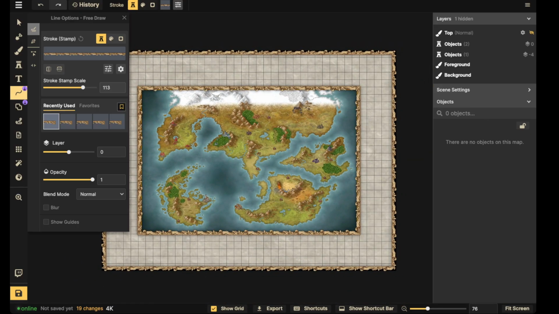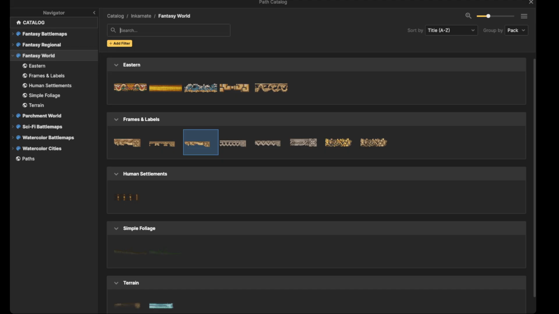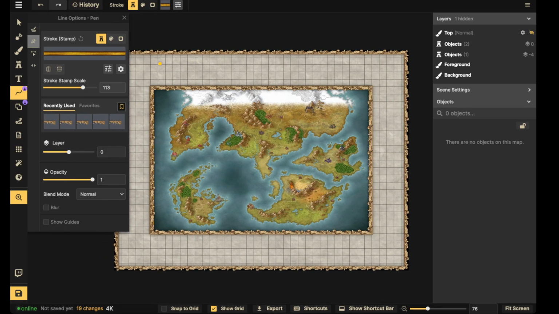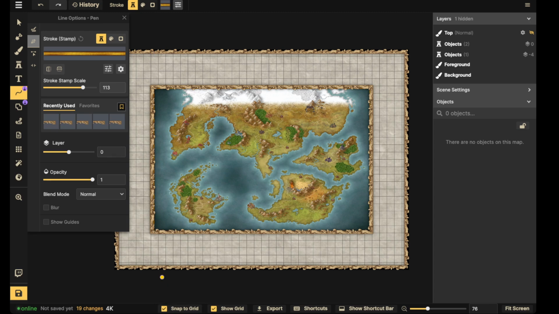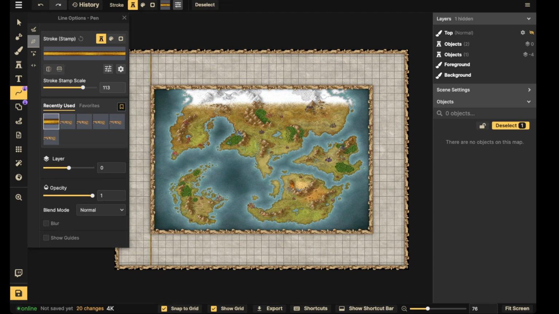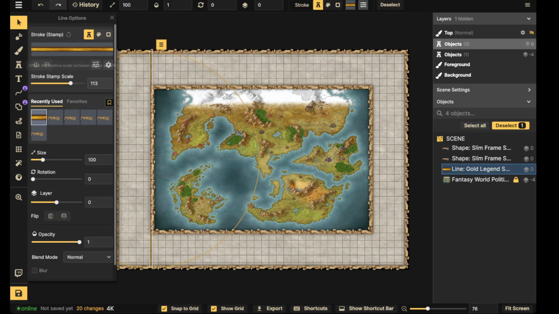So then the next step now is to use the line tool and to create the individual cells. And so we'll use a different stamp for this. And what I'll do is I'll make sure snap to grid is on. And I'm going to create one frame like this. I'll change the stamp scale.